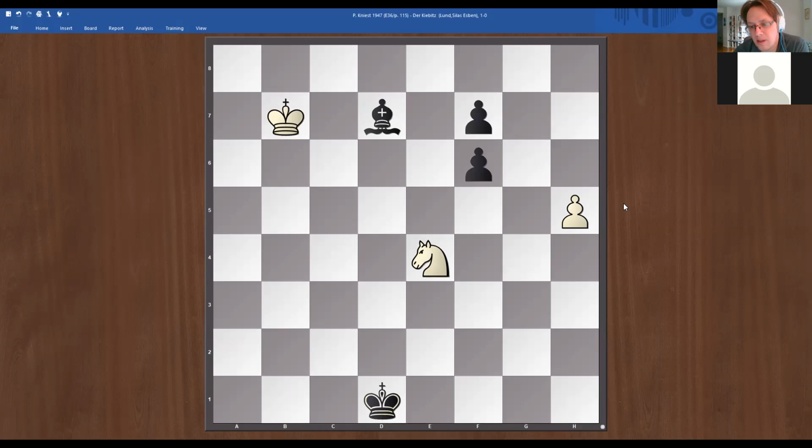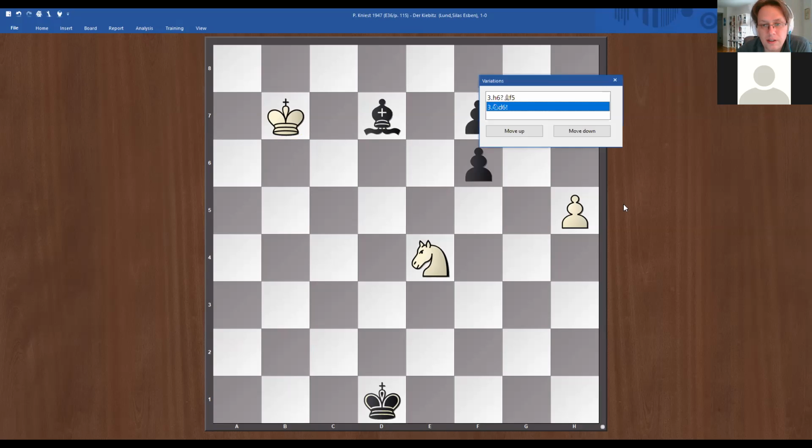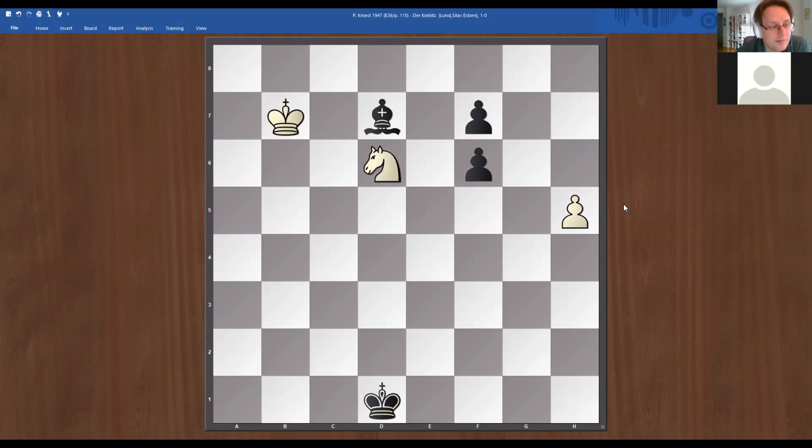Let's see. So we have to control f5. So the move is knight to d6. So now we're also stopping the bishop from going to b5. The king takes c6. So here black only has bishop a4. And then what do we do now?